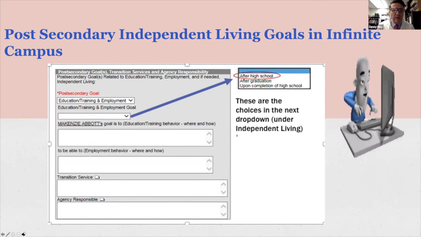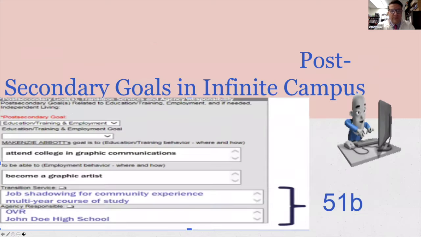And here's also, this one is a post-secondary independent living goal. You see the drop-down box, "after high school," and then you would put the independent living information in there. So you can advance. And here's what it would look like again when it's completed. And you can see that there's a transition service associated with that.